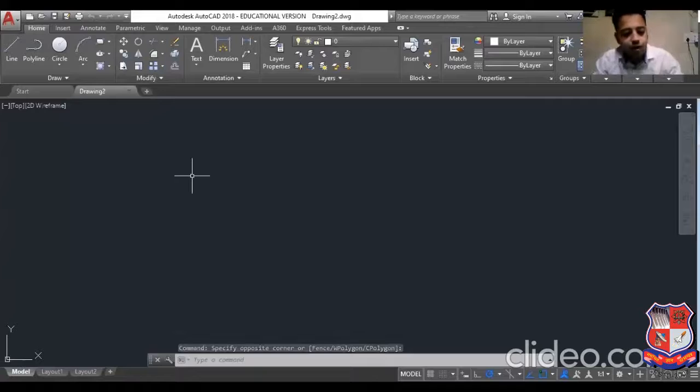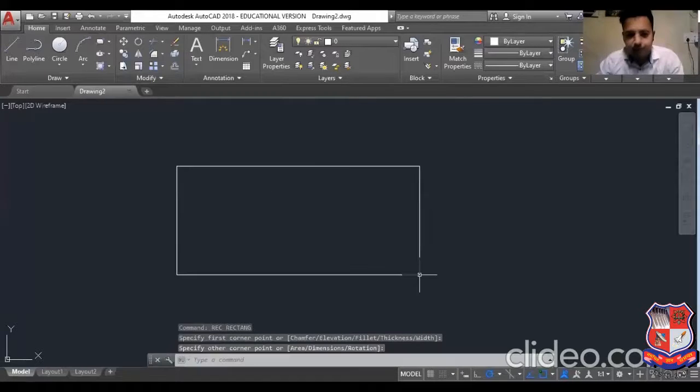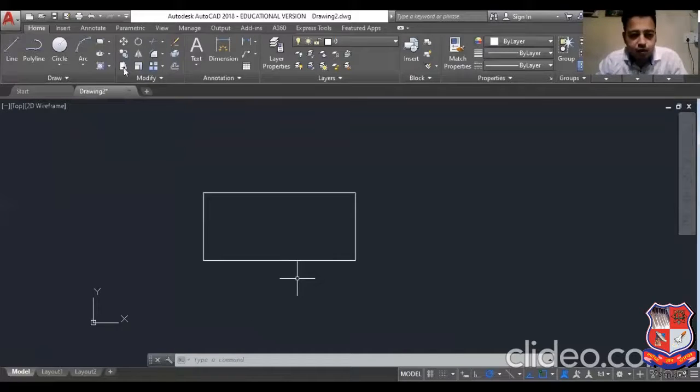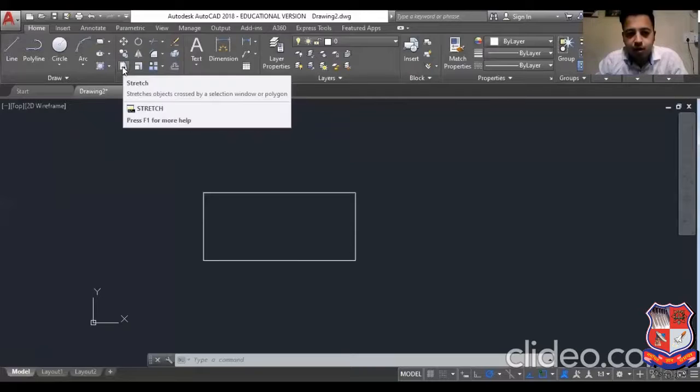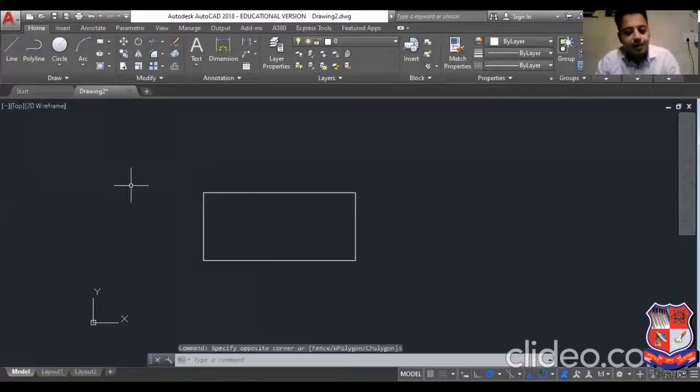Okay, so first of all I will draw one rectangle. The shortcut is REC, enter. Draw the rectangle. Now suppose I want to stretch this rectangle in one direction. So which line do I have to select? First of all go to the stretch command. It will ask me to select objects. The shortcut for stretch is S, enter. Here you can see stretch, select object.